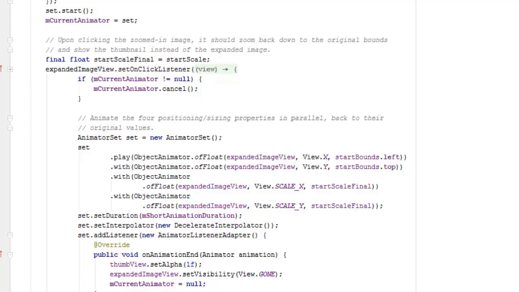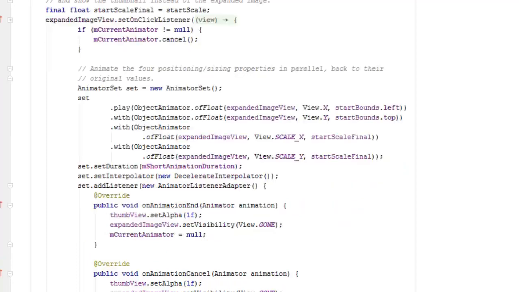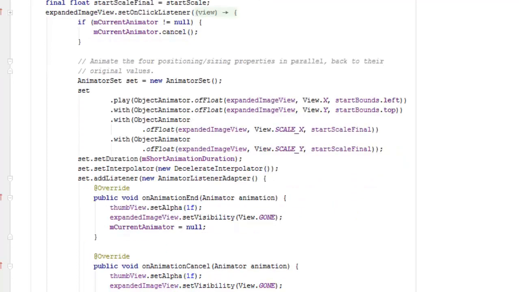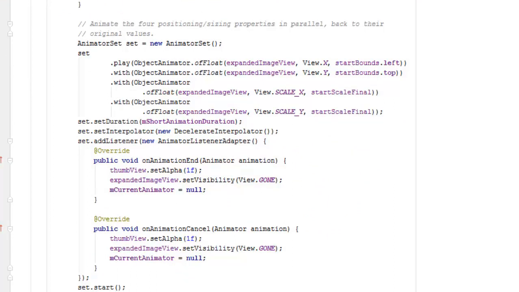So you're going to get the scale X and Y, and also you're going to set them. Now you're going to need a decelerate interpolator and also the animator listener adapter. On animation end, the expanded image set visibility to gone, so you take it off. On animation cancel as well, the expanded image set visibility to gone.